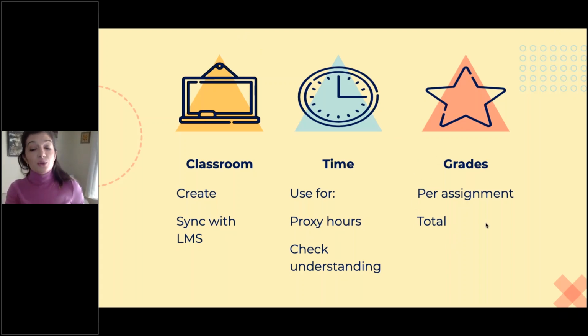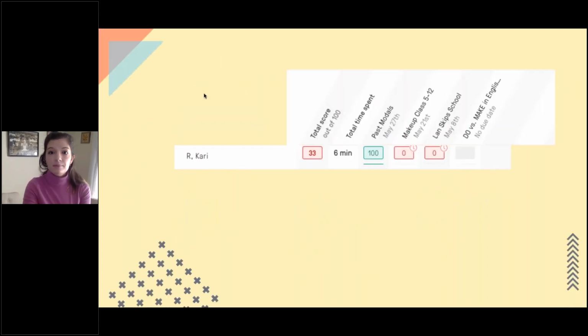And then it also gives you grades. It will give you grades per assignment and a total grade. I don't use the grade, so I'm not going to speak too much on that, but if you're interested in having that as part of your instruction, it is helpful, I'm sure, for some. So I'm going to show you here what I have.